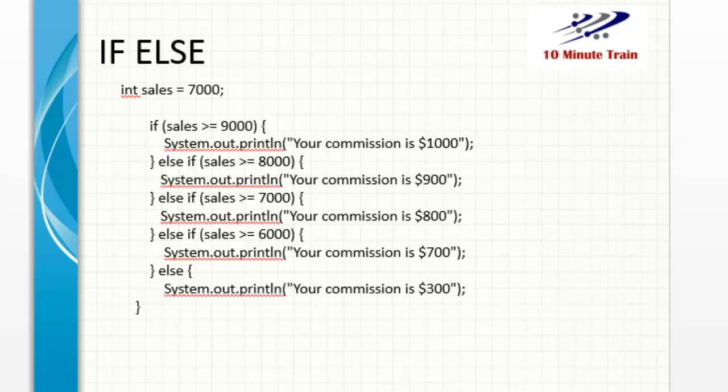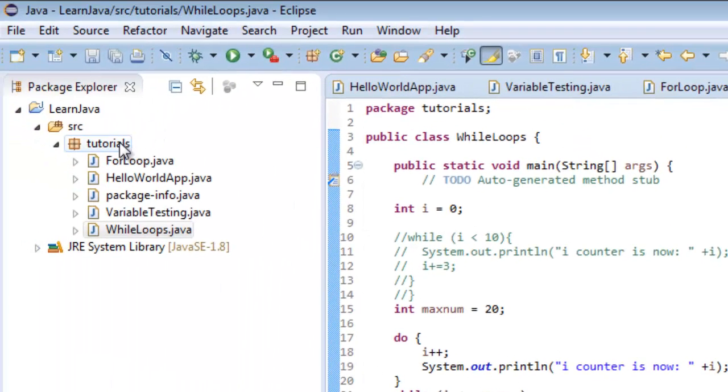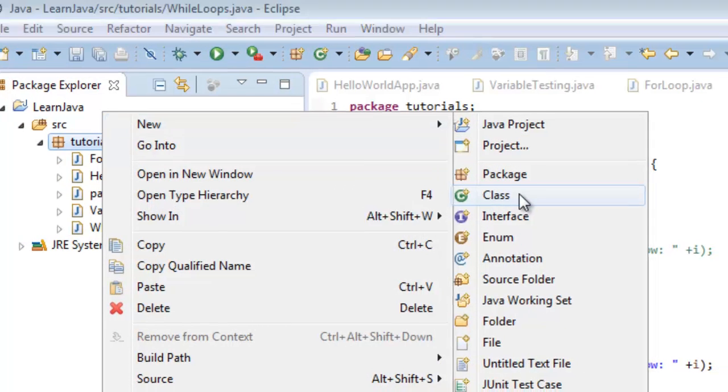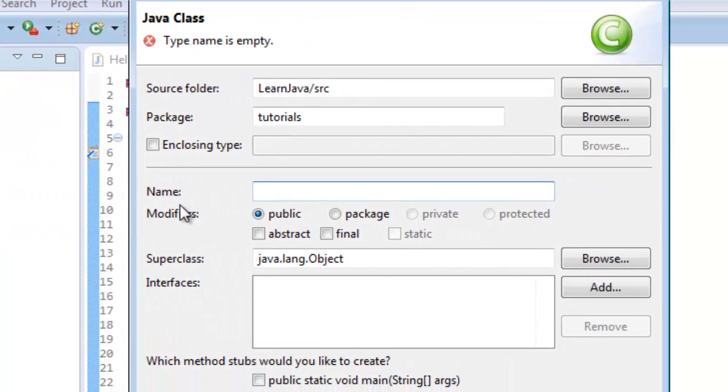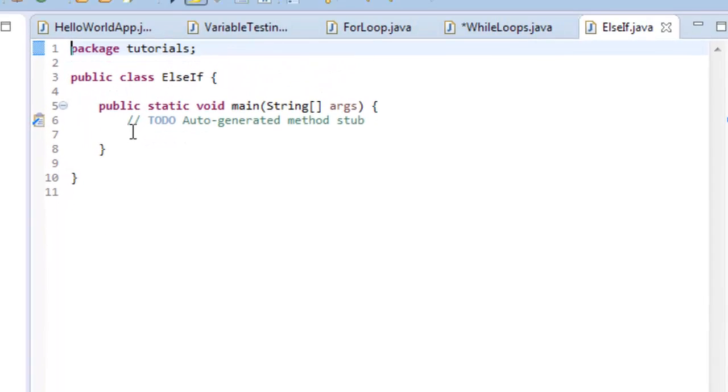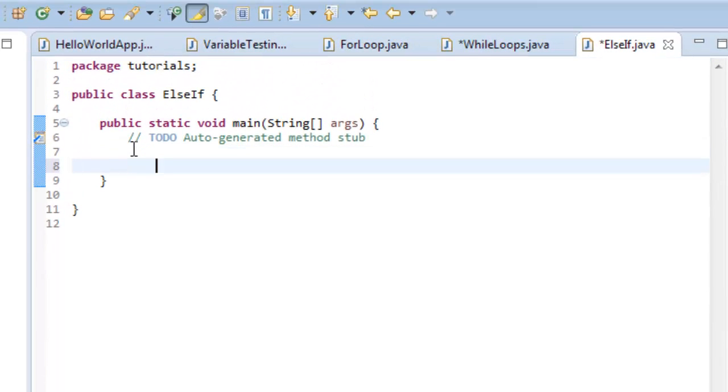So what we're going to do is jump in here, go into my package, and create a new class. I'm going to call it else if, and then check the box here for public static void main, and say finish. Then we're going to go in here and recreate that. So I'm going to do integer sales, and set it to 7,000.